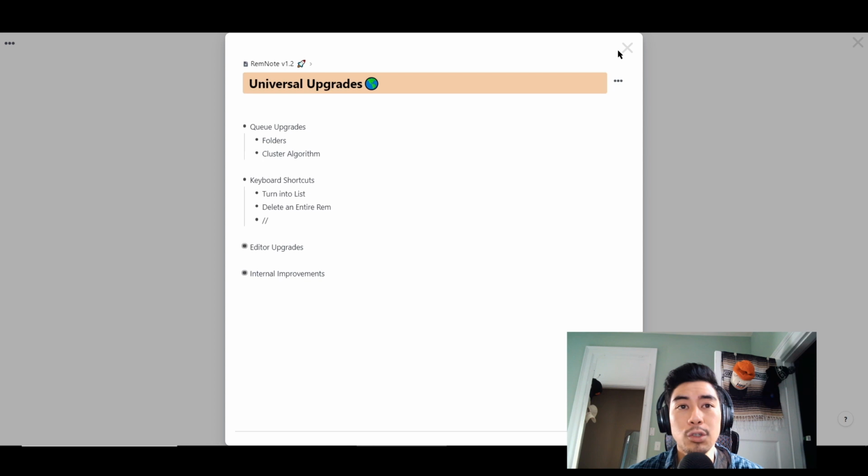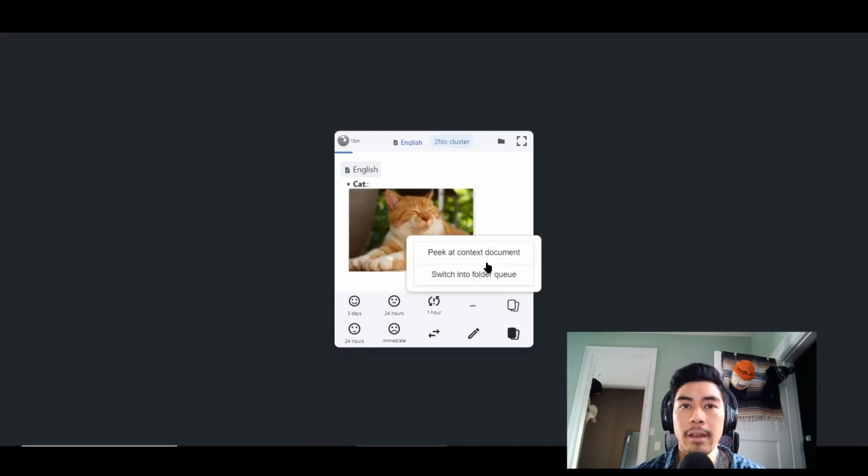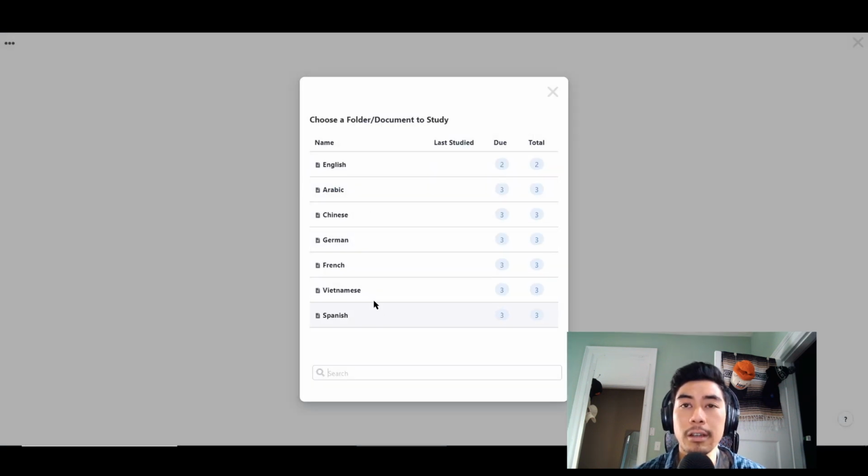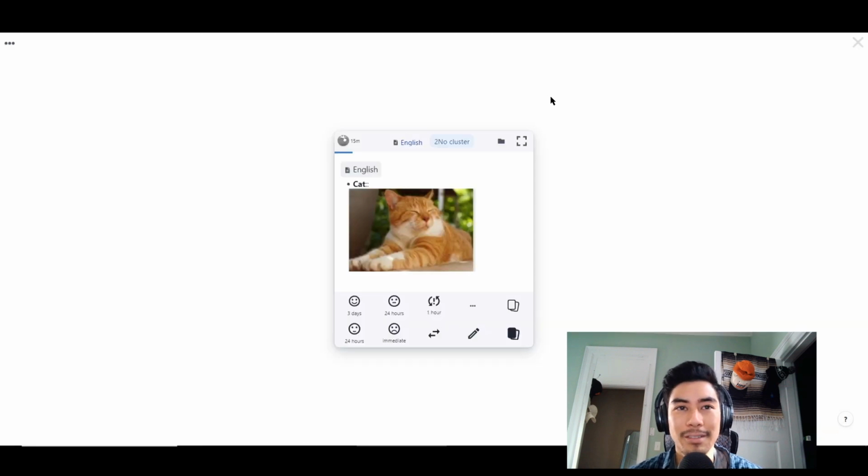You also have the switch into folder queue. Now, this button will pull up a list of documents or folders that contains that rem flashcard, either in a portal or as part of a different parent chain. And from here, you can decide to switch to another folder to study from, or just get a glimpse of how that rem is connected to all other documents in your knowledge base.